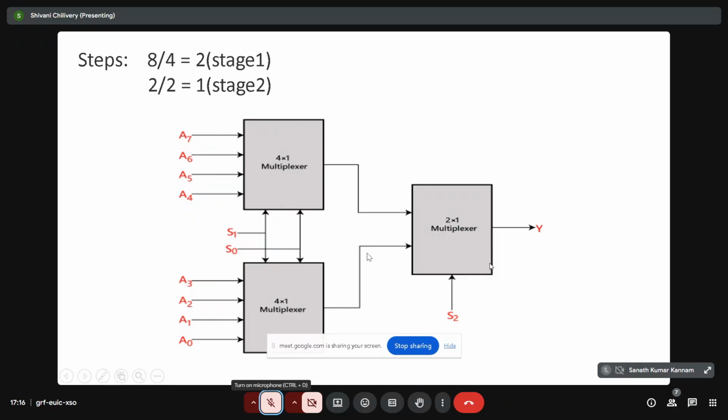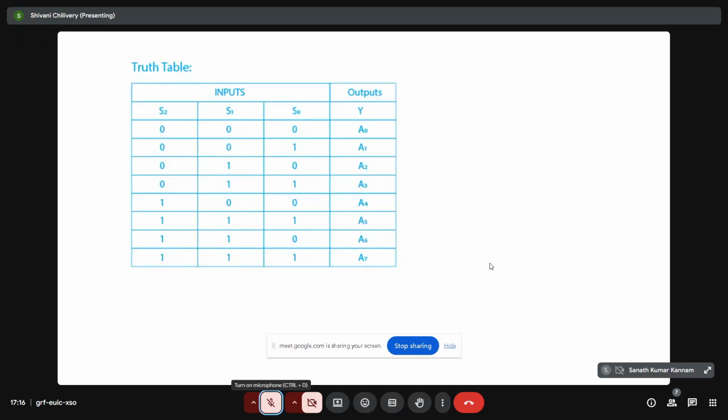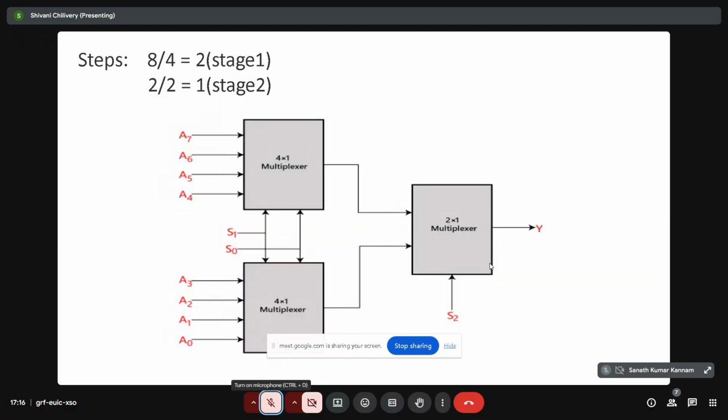So this is the logic diagram of the 8 cross 1 multiplexer using 4 cross 1 and 2 cross 1, and this is the truth table. For 8 cross 1, it has 2 power n input lines equal to 8, so n is 3. The three select lines are S0, S1 and S2. The outputs of the two 4 cross 1 multiplexers are given as inputs to the 2 cross 1, S1 and S0 are given as select lines for the 4 cross 1, and S2 is given as the select line for the 2 cross 1.